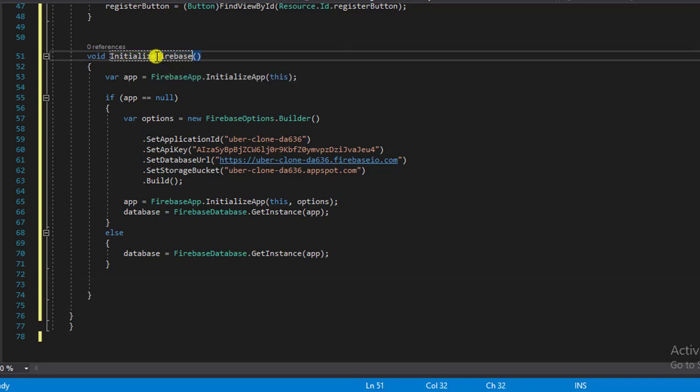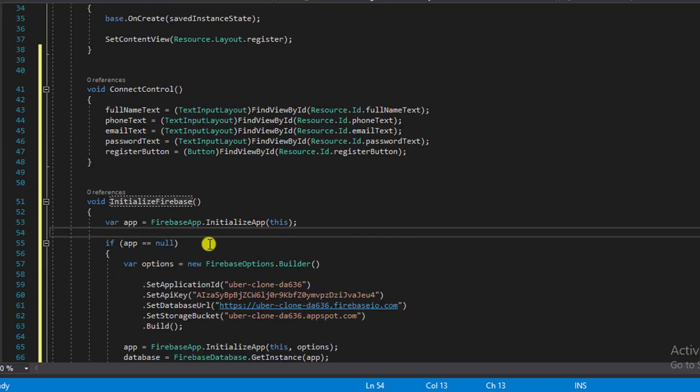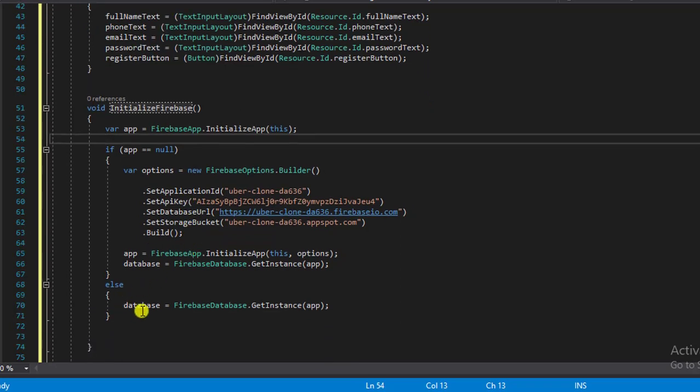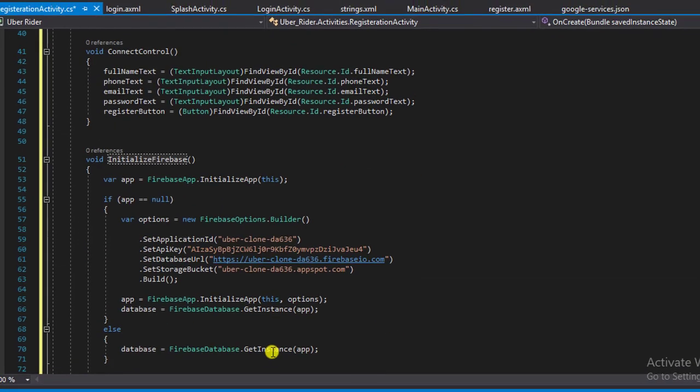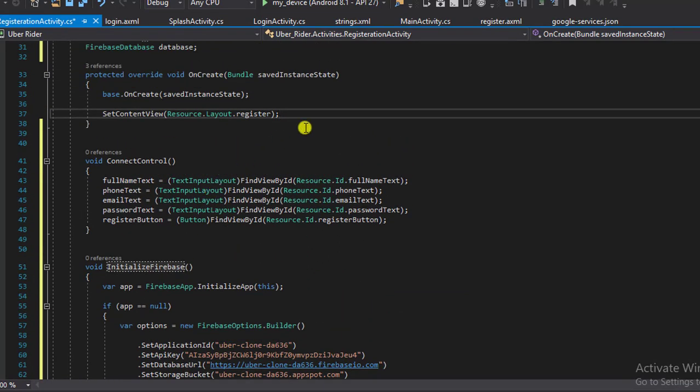When this happens, this will actually initialize our Firebase, and get a reference of our database to the instance of our Firebase app. What we need to do now is to get a reference, just the way we have a reference of our database to the instance of our app. We need to do this for our authentication as well. Now that we have the method that initializes our Firebase, we need to call this method in our OnCreate.